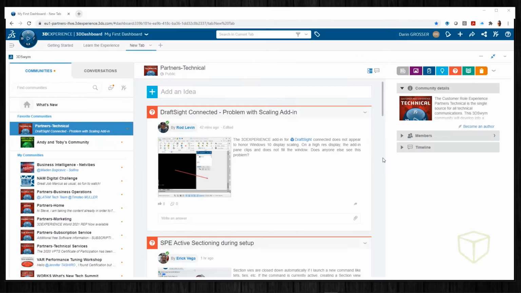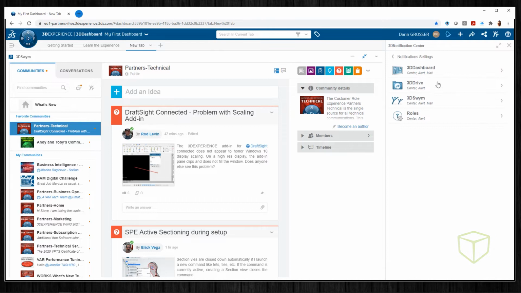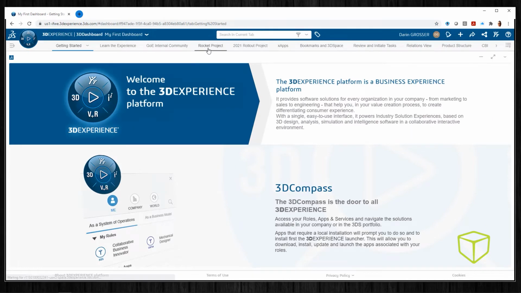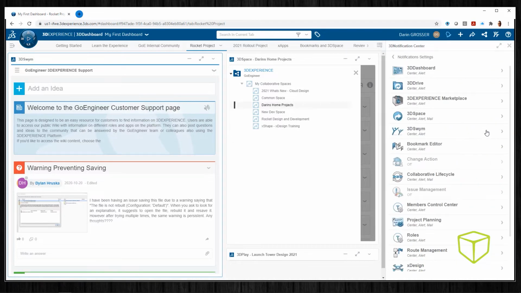From any dashboard on the platform, select the bell icon in the upper right corner, and then the gear icon, which is common when you want to change settings. It's important to note that your settings are platform-specific, meaning if I'm logged into the partner platform, I see very few settings. But my GoEngineer customer platform is where I'm an administrator and I have dozens of roles, which means I have a lot more settings.